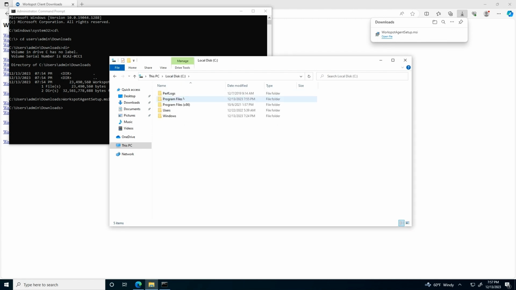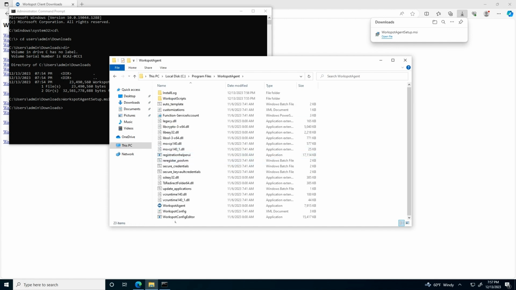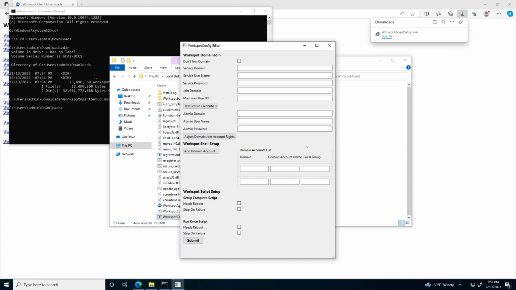Move to C, Program Files, Workspot Agents, and open the Workspot config editor. Here, input your domain join details, including your domain, service account, domain again, and OU. Click Submit, followed by OK.